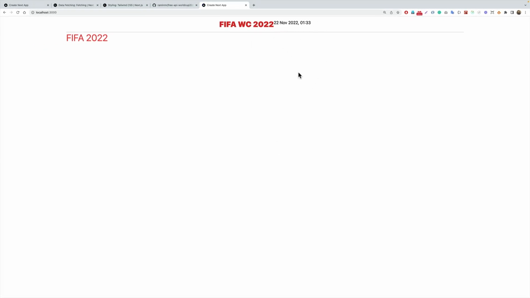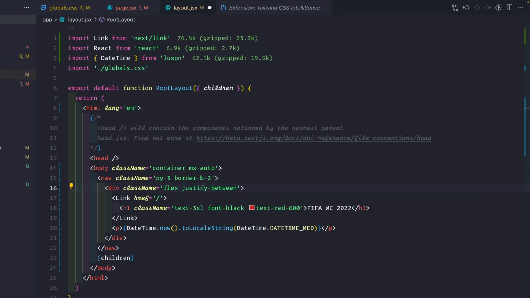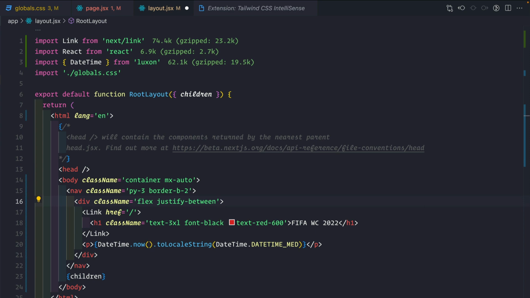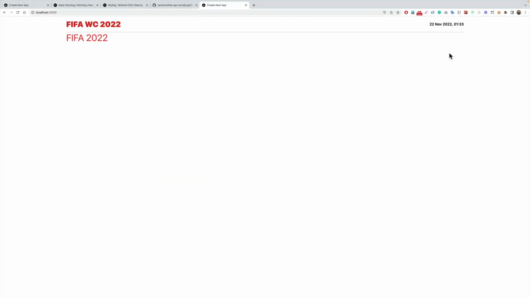And now, instead of justify-center, I would simply say justify-between like this. And now I'm going to paste in some classes for this date time here. So let me simply put in a className here, and I'm pasting in some classes: margin-left auto, font would be semi-bold and text would be small. So now we have some date set up here, as you can see.